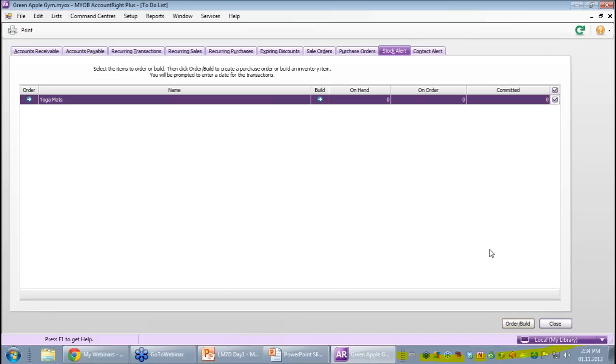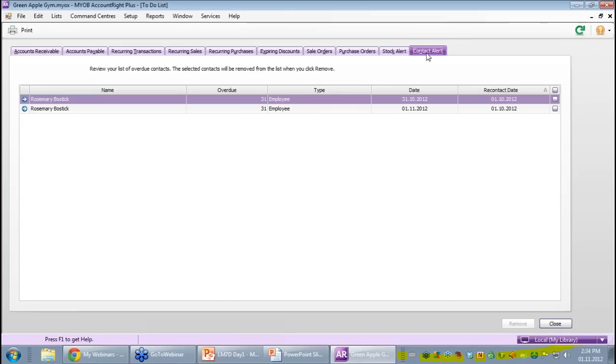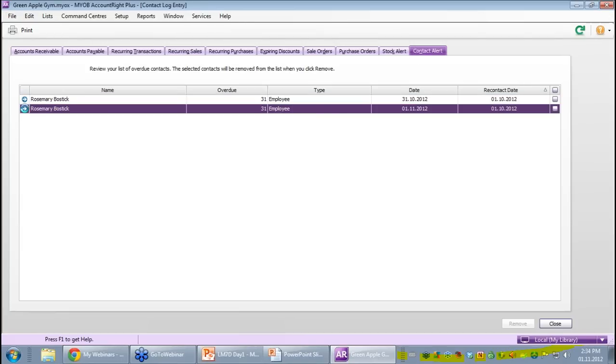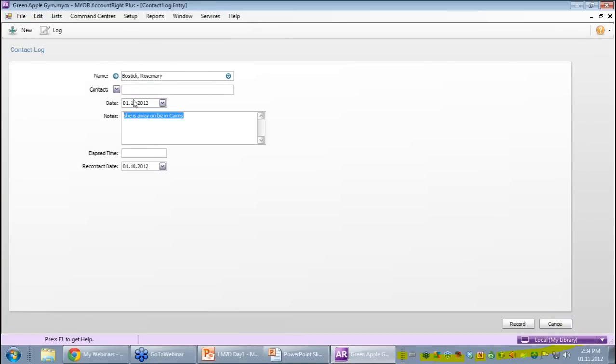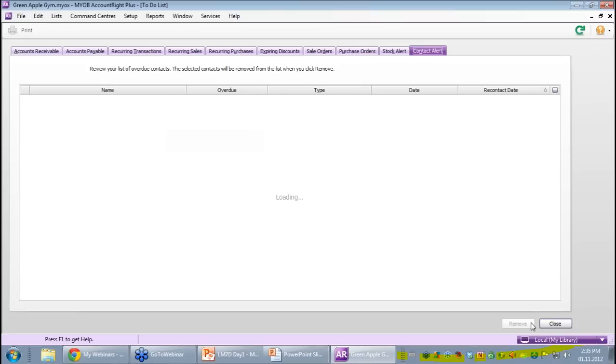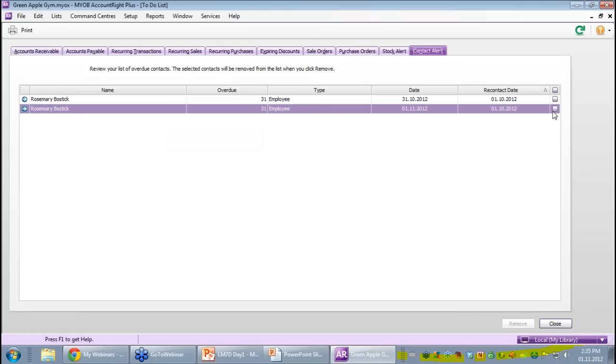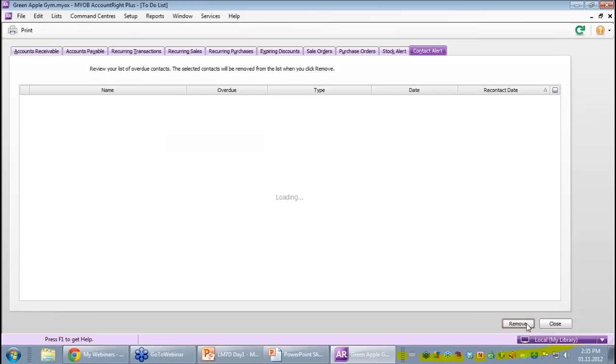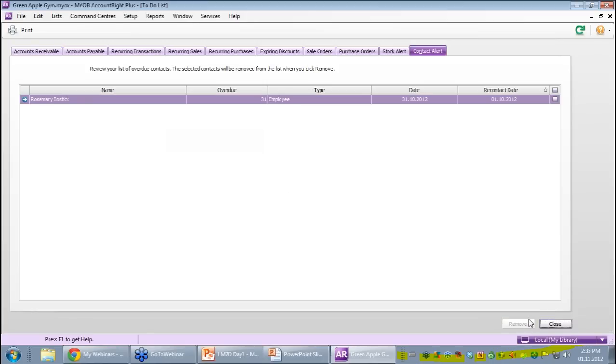So that's quite useful. And as I've been going through the exercise, you'll see contact alert, and I have 2 contact alerts there, and I can actually click on them. And it tells me there was a contact log. She was away in business in Cairns, and that's when it told me to recontact her. And I'll go record that, and then I'll click on that, and we'll remove that from that area. Okay, so I've checked that I've done that particular one.